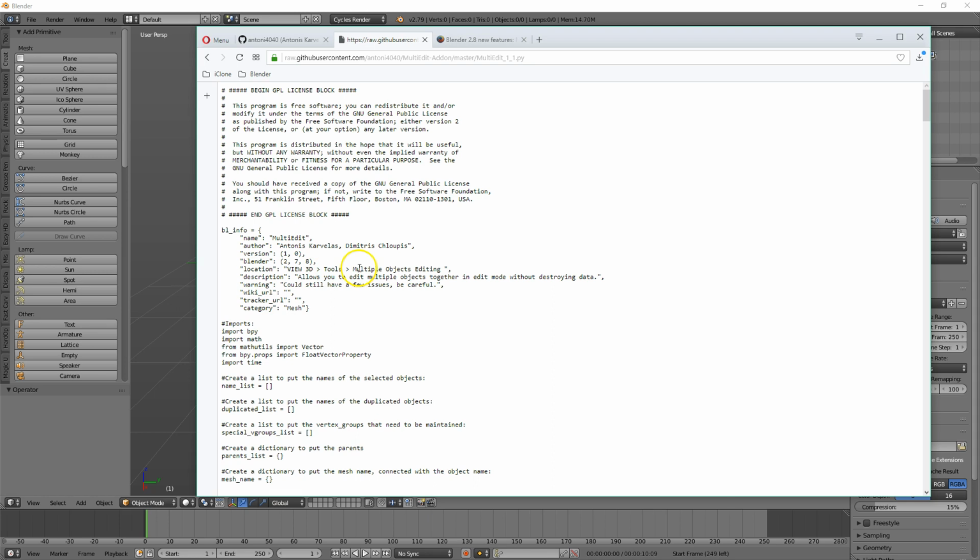I've already got that open. And then you'll see something called multi-objects editing, which we're about to see in a second. And there's also this little warning here. Could still have a few issues. Be careful. So we're going to have to be careful. So at least they've warned us.